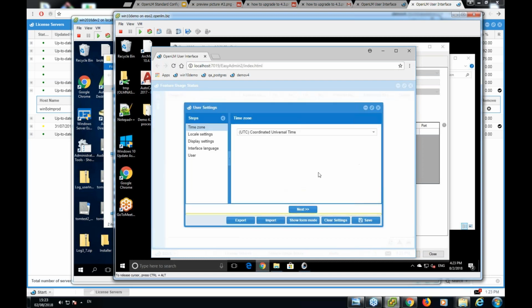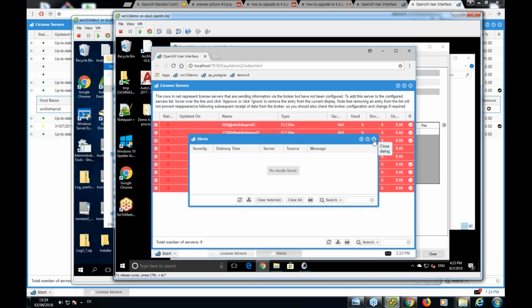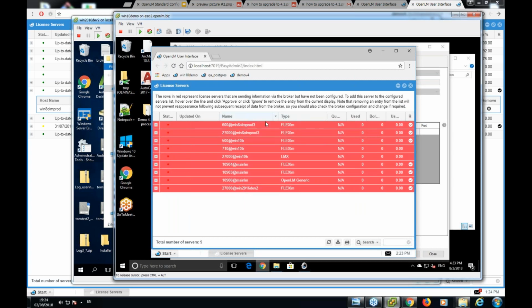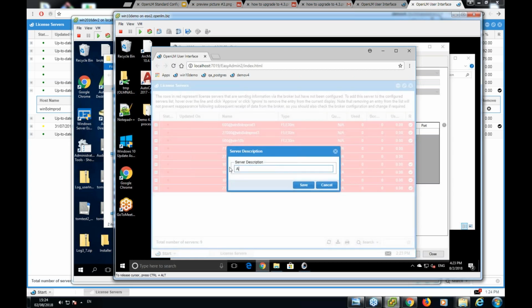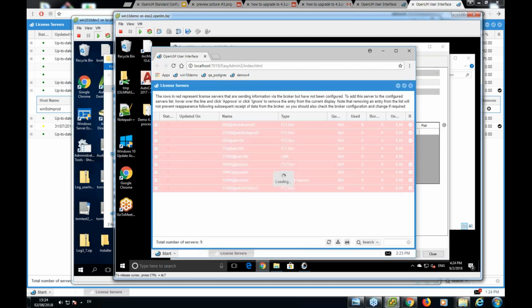So let's not select the time zone, have it default for now. We got many different license managers sending data here. A lot of brokers have been discovering license managers and sending them here. Now I don't want all of them for now. I just want, let's say, this one, what we configured right now. It's this machine with this port, so let's approve it. And let's give it a name: Autodesk License Manager.